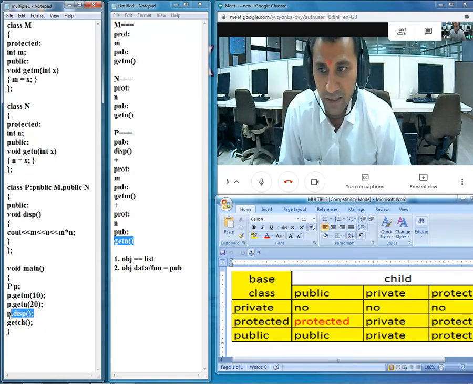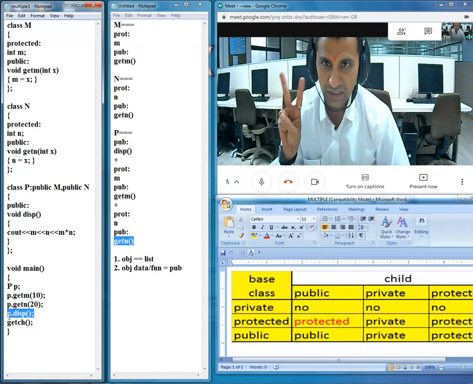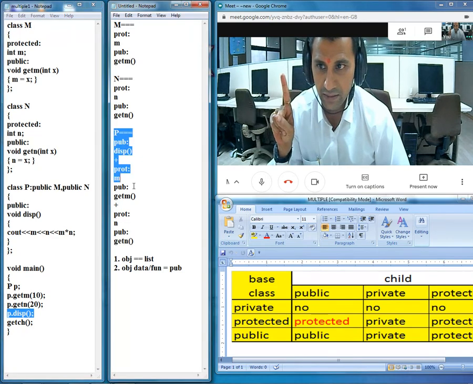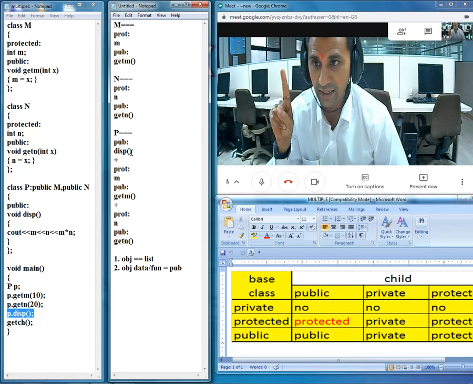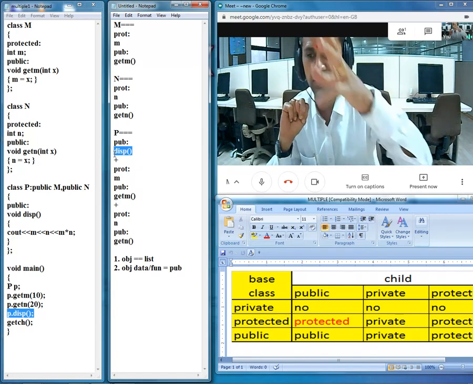Okay, finally we have a function called display. Once again, two rules, same list. Do we have display in the same list? Yes, of course it is there. Rule number 2, display. Is it public? Okay, go there and execute the definition.